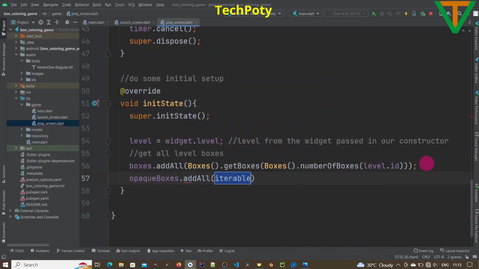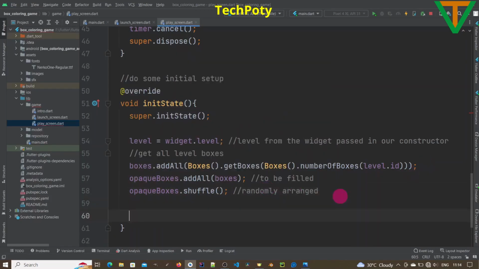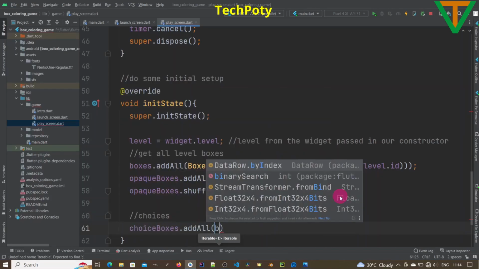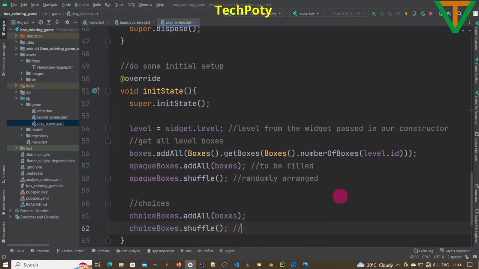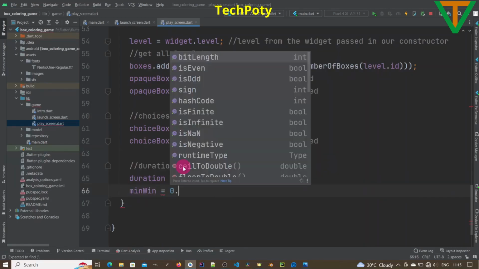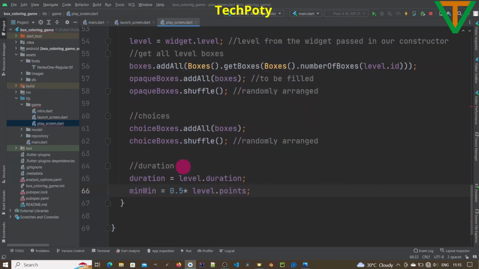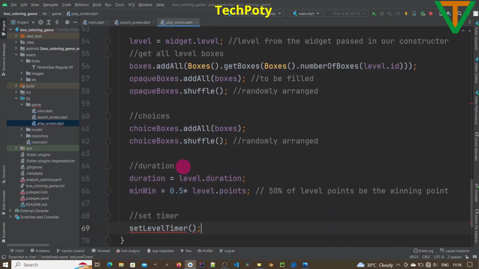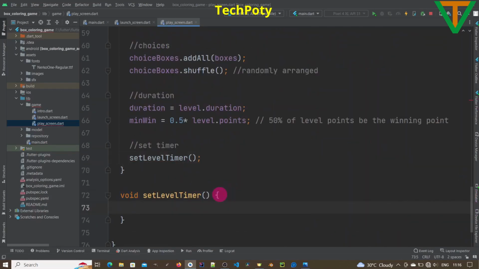Another thing is opaque boxes. We pass all the boxes in that, and we shuffle for randomly arranged boxes. Also, we have another choice boxes, and we pass all boxes in it. We do some random changing, and we initialize the duration. We get it from the level, and the minimum winning point, which is a half of the level points. Now we set the timer. This is the initialization of the timer.